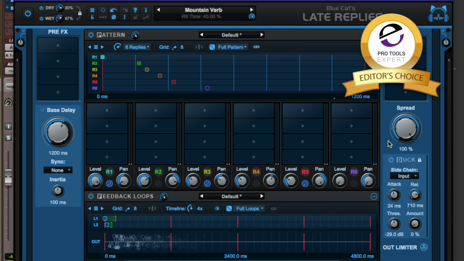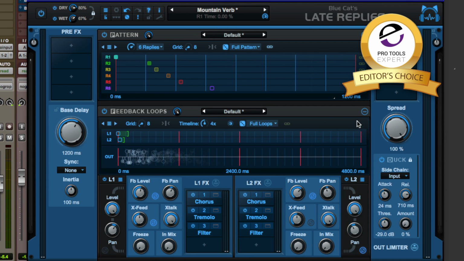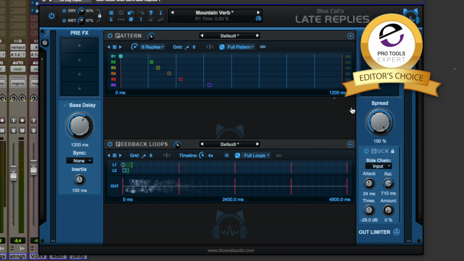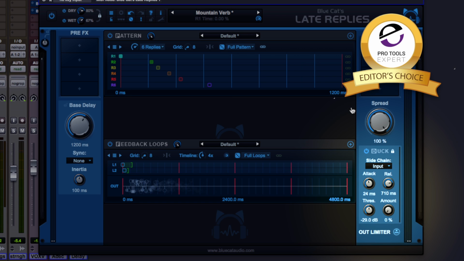This is a plugin that I've found can be as simple as you want it to be, or as complicated, which is quite nice. You don't have to do all this hosting plugin lark. You can hide it all away and keep it like a bread and butter multi-tap delay plugin. But really the feature that I absolutely love the most in this is that duck feature. Yes, it is in other plugins, but this is a really clever, for want of a better word, ducker. It does the job brilliantly.